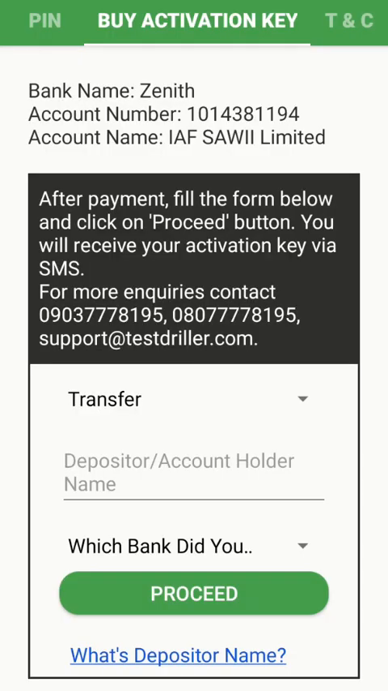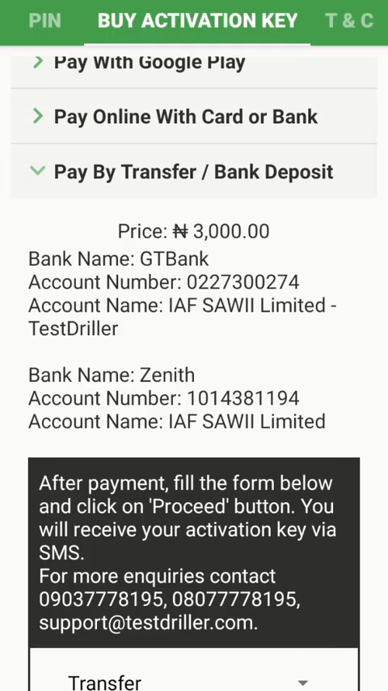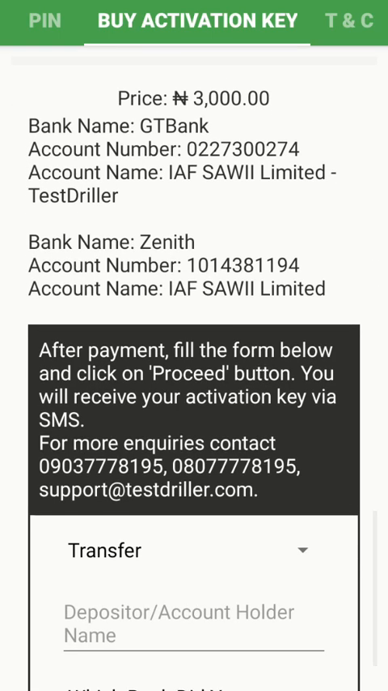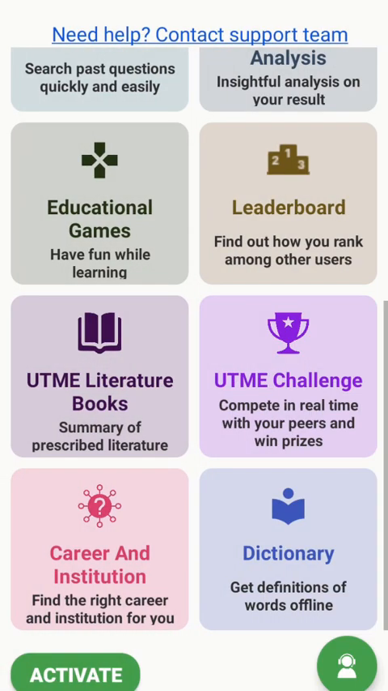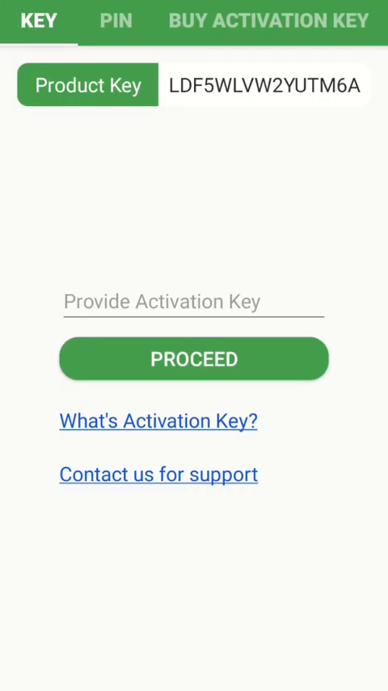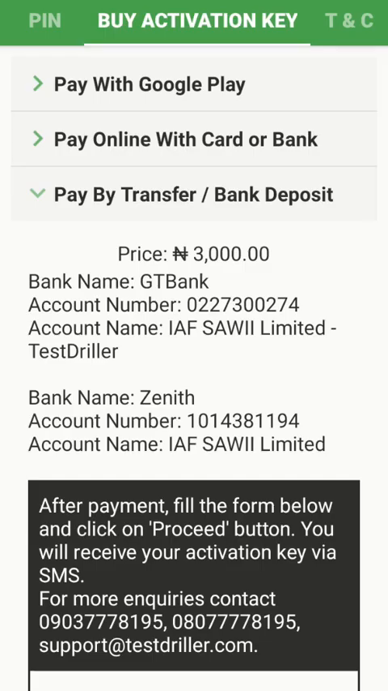Okay, so after that, please follow this instruction. After payment, fill the form below and click on proceed. You will receive your activation key via SMS. But if you don't want to do that, after payment, just send them the receipt to their WhatsApp number. This is their WhatsApp number too. 0903778195 is their WhatsApp number.